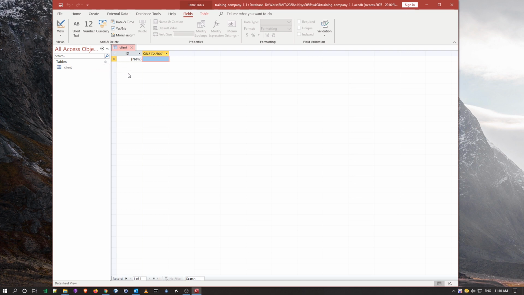Now client, you can see here in my main view, only consists of one field, and in databases we call these the attributes. So this is actually an entity, but in a database it's called a table, and the entity has attributes, where here they're actually called fields within Microsoft Access. And the first field, by default, it creates an ID.